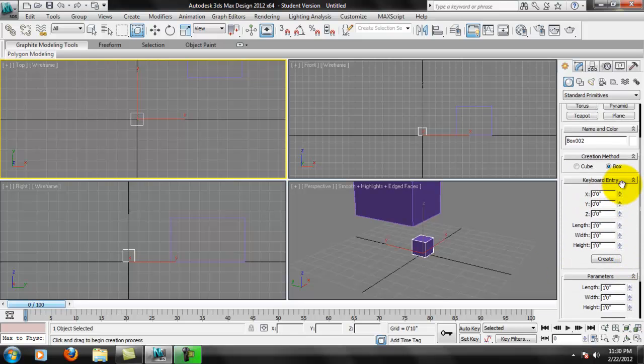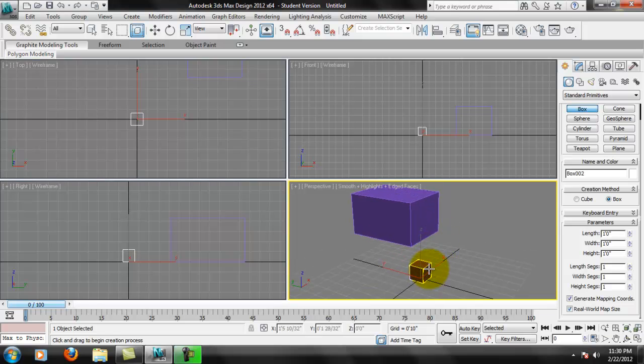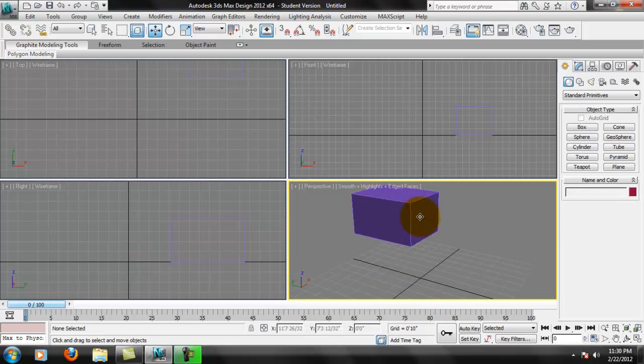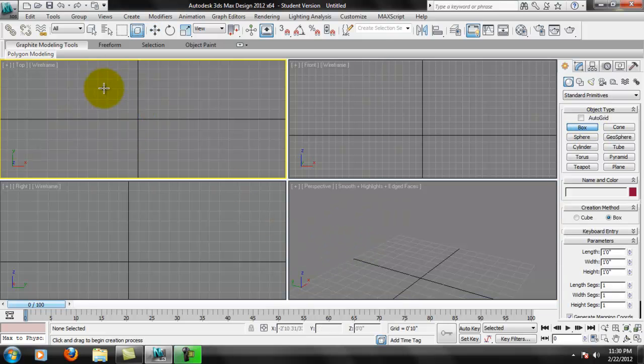So you can also do keyboard entry. Not something that I really ever do. This will actually probably be the last time that you see me use keyboard entry. Usually I will drag my shape out here, for example, usually I'll pick a view, let's do a top view this time.